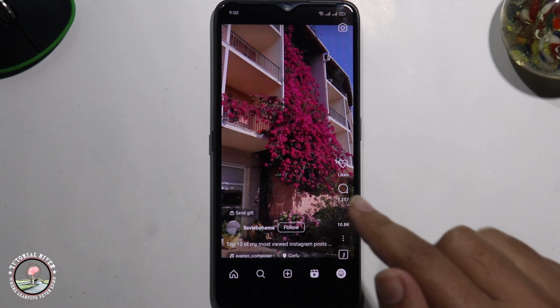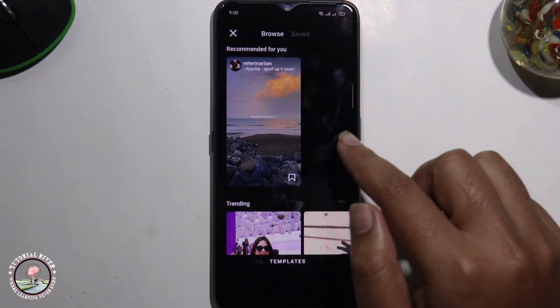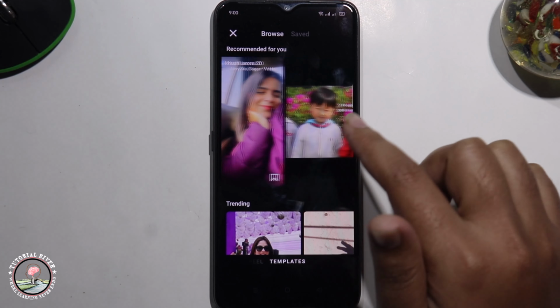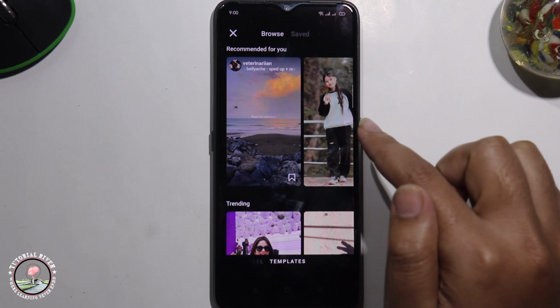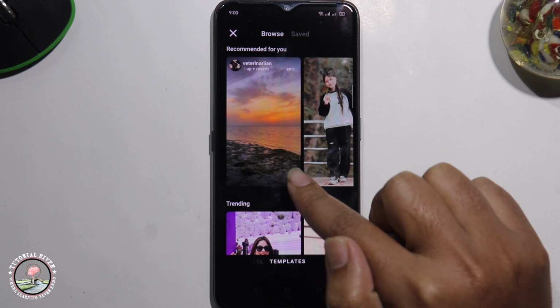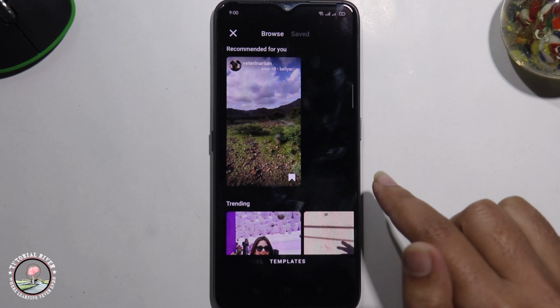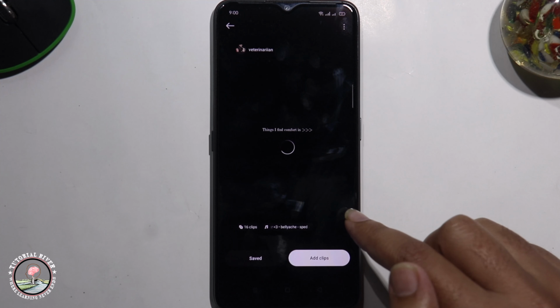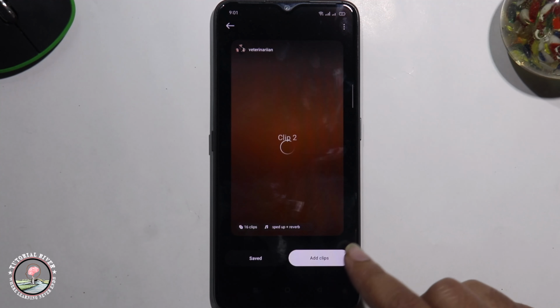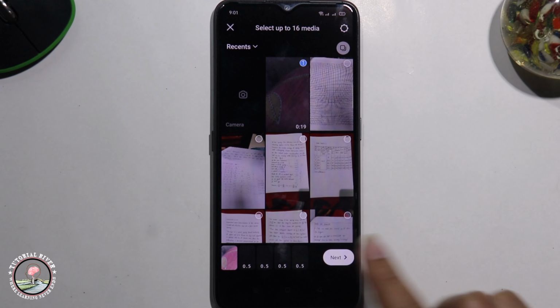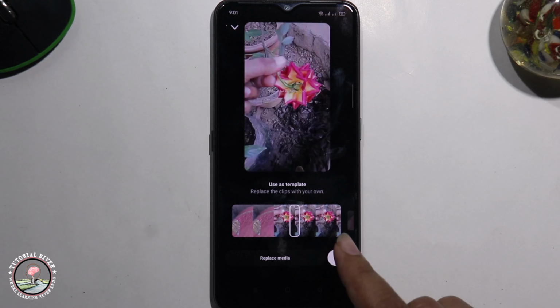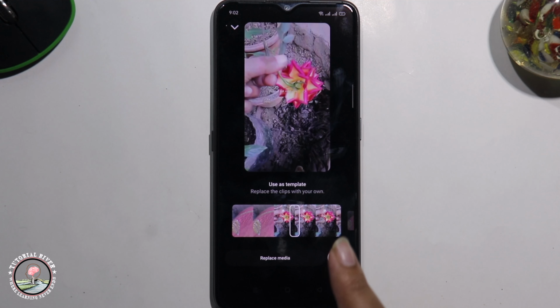Click on camera and select template, and here you can see more template. And I'm using this template, or if you want to save, tap on save. Add clip. So that's how you can easily get template on Instagram.